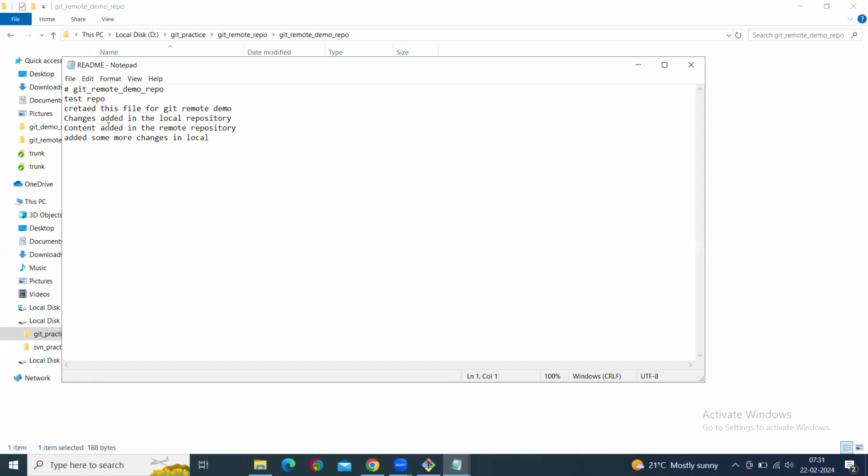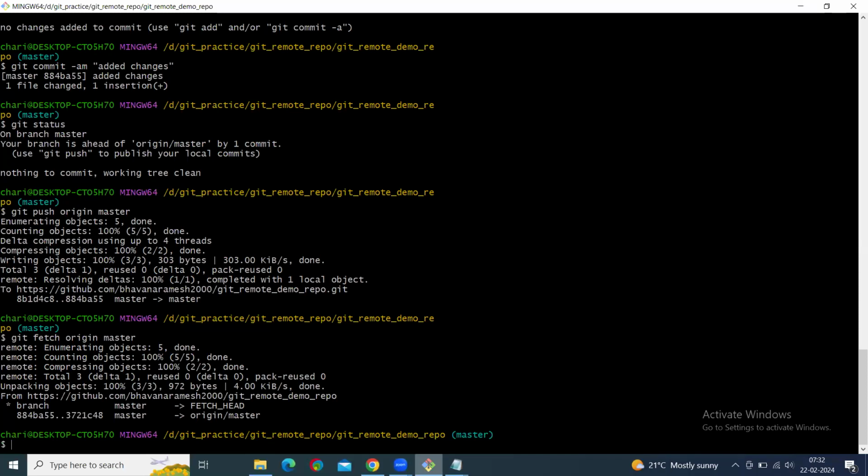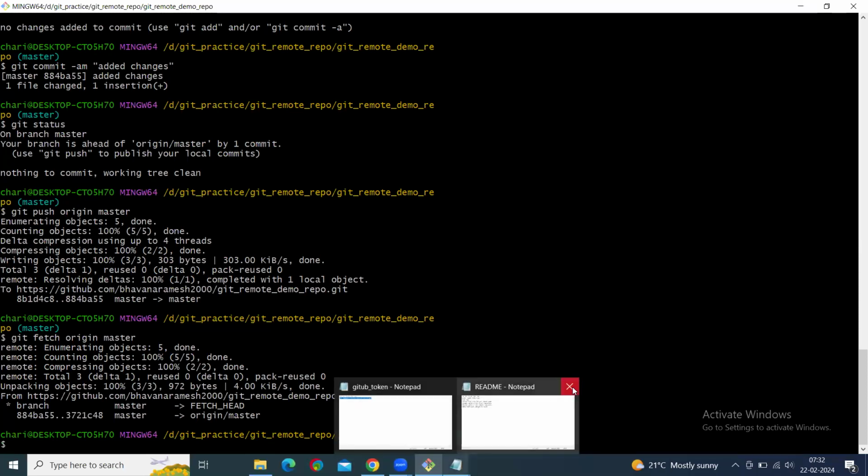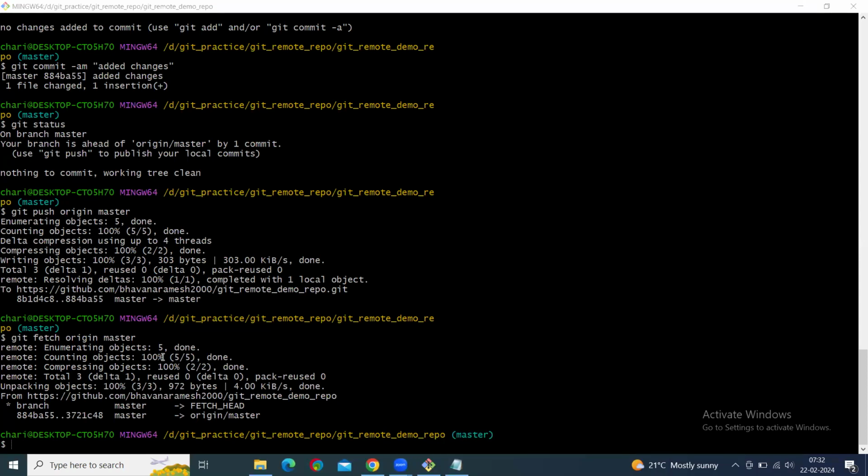See, git fetch does not merge those changes, it only takes an update. Now go to the command line. It is showing something here, remote, and then it is counting the objects. So it is taking an update from remote to local, but it won't merge the changes. When you say pull, it is going to merge the changes. After performing the fetch, you have to perform one more activity called git merge. Then only you will get those changes.